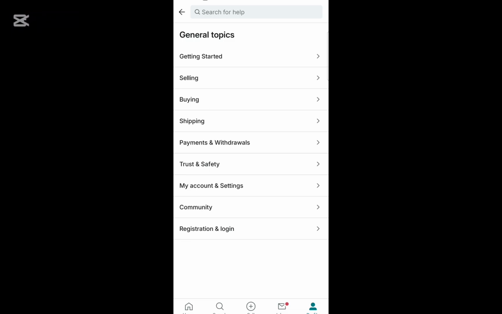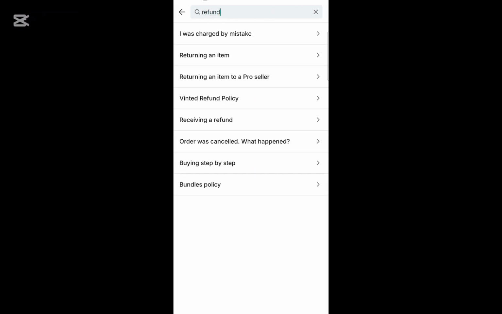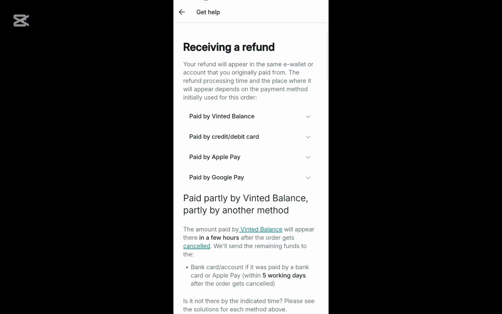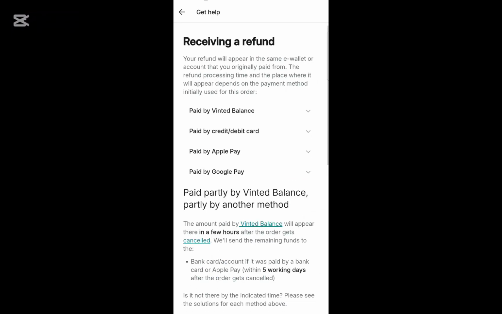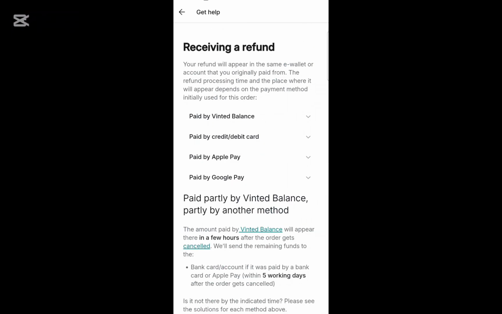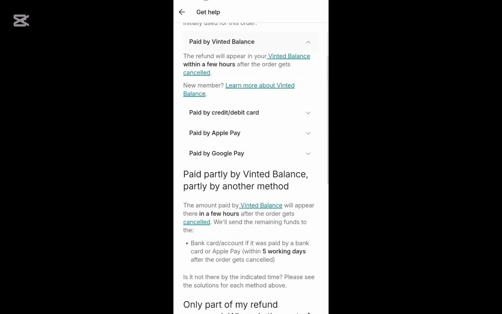After doing this, you can simply type in refund on the search bar. Now there you can find an option called receiving a refund. Simply tap on it and now you can get help with the help of the Vinted help team. So simply scroll down below and read all the ways you can get a refund. By reading this and getting to know the process, you can simply follow this particular process on screen and get refunded on Vinted.